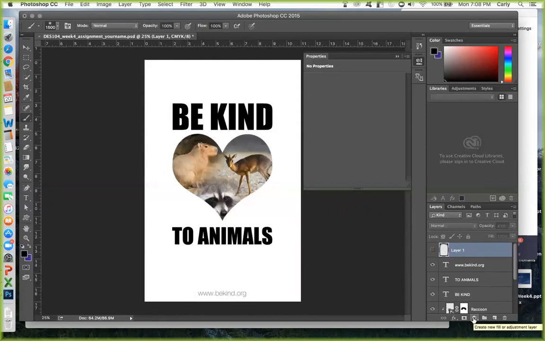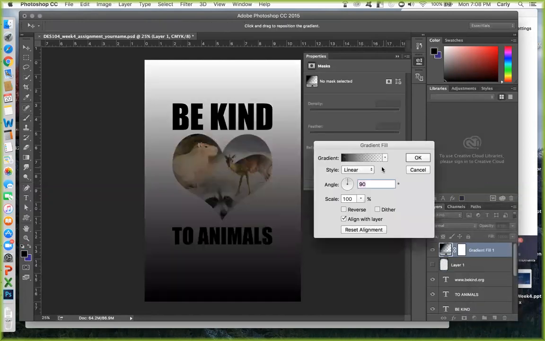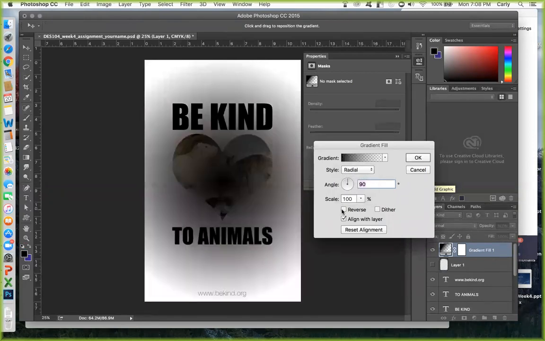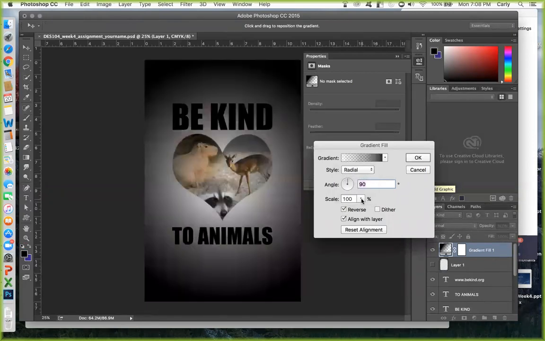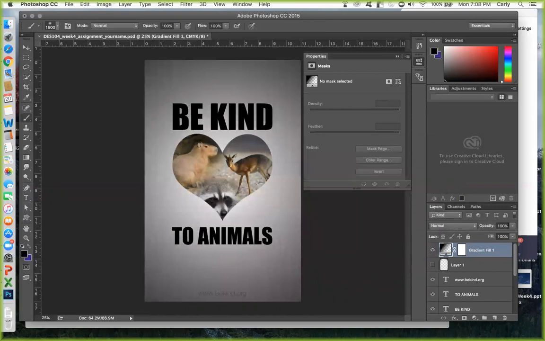Another way that we can do this is by making a gradient. So you can go to the circle that's light on one side, dark on the other, and click on the gradient option. And we're going to change the style to radial, and we're going to reverse it. And I'm going to increase the scale and do something like that. There we go. And I'll just kind of lower the opacity just a little bit. Right? So that's one kind of vignette.